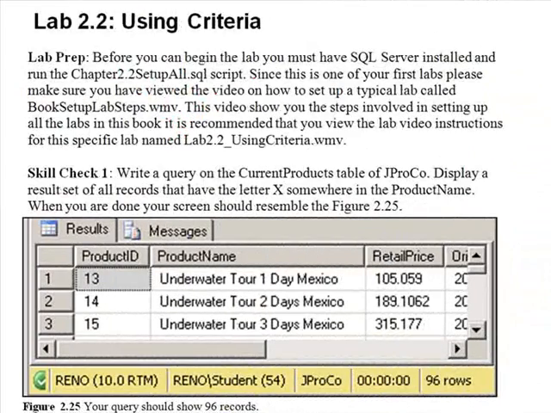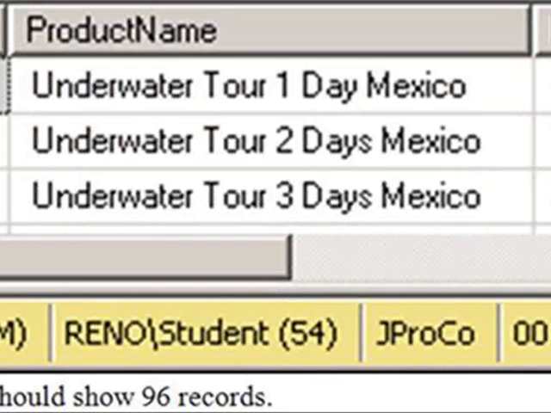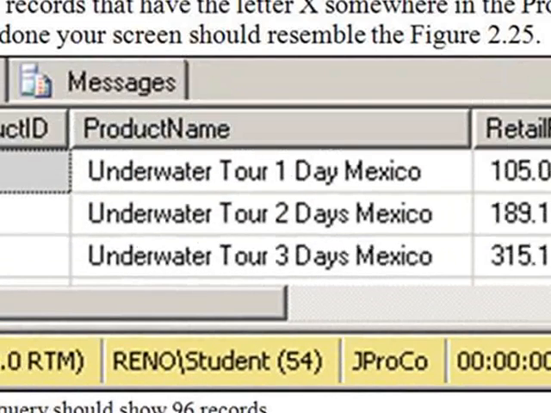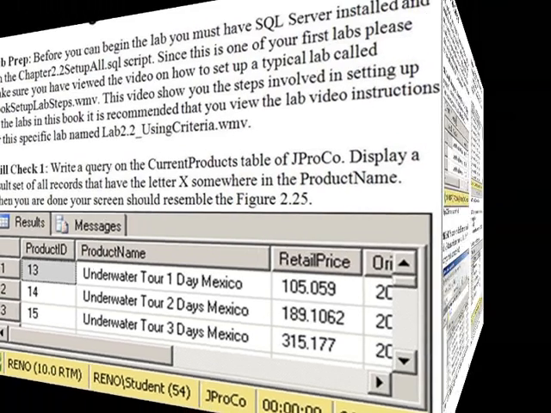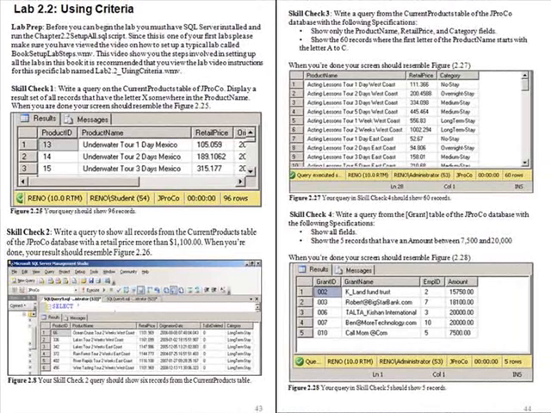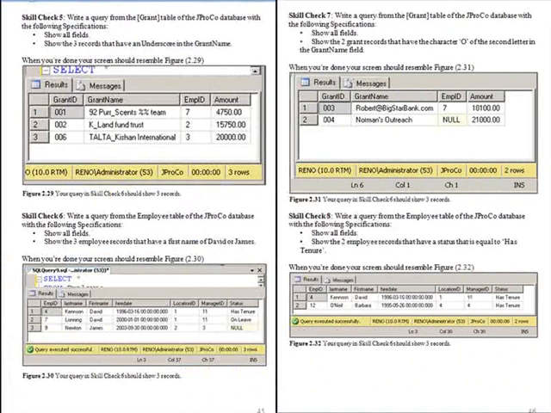Time for Lab 2.2 Skill Check 1. You're going to write a query on the current products table of the JPro Code database. You need to display a result set of all records that have the letter X somewhere in their product name, like Mexico. When you're done, your screen should resemble the figure you see here. Turn to your book in Lab 2.2 Using Criteria and proceed to do skill checks 2 through 8.